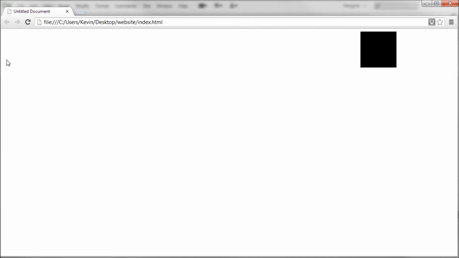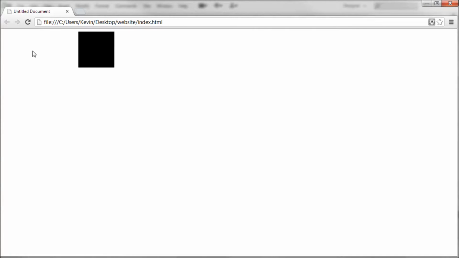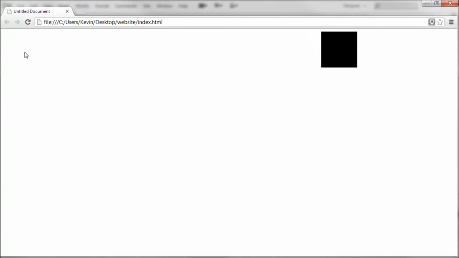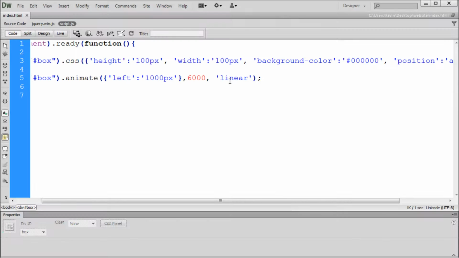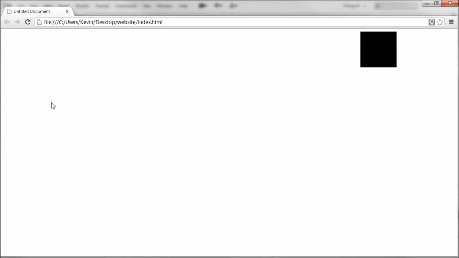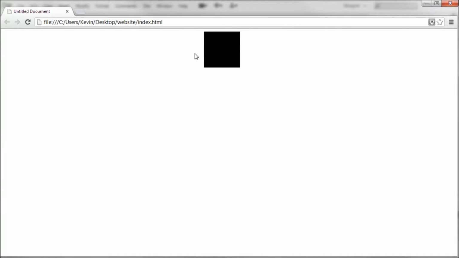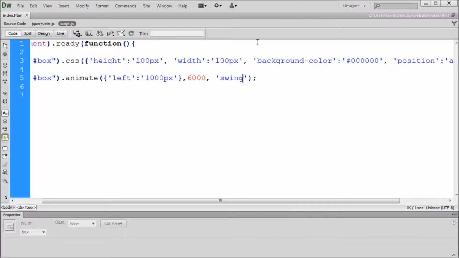If we come over here to Chrome, you can see that it's moving at the exact same pace, obviously a linear pace, all the way across the page. So very static, very organized, very linear. So now if we take and go to swing, you can see that we're going to get a little bit of a different movement. If we refresh this, you can see that it kind of starts out slow, and then it progressively gets faster as it goes across the page, because it's kind of swinging into its animation. So you can use those to get some pretty cool effects.